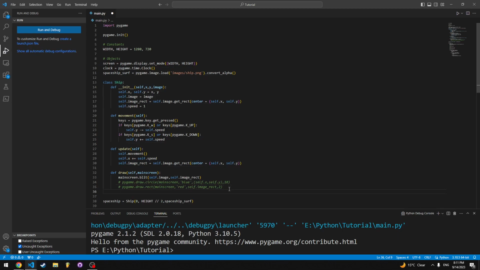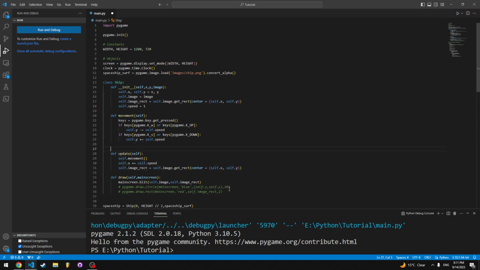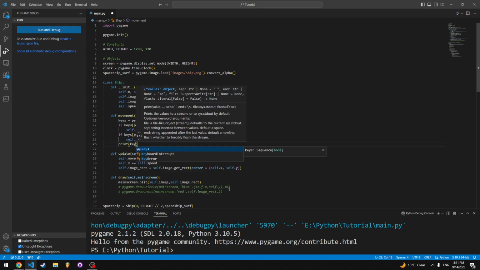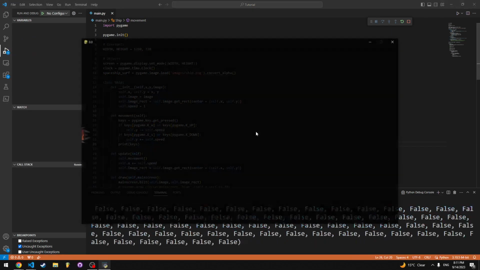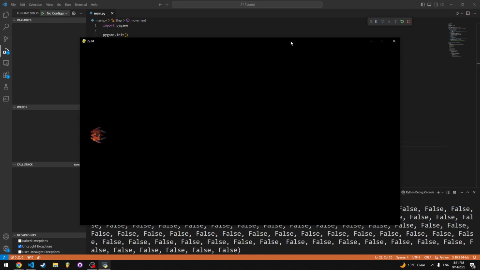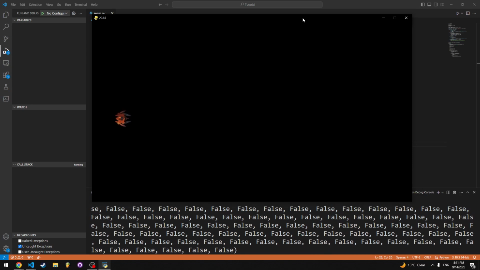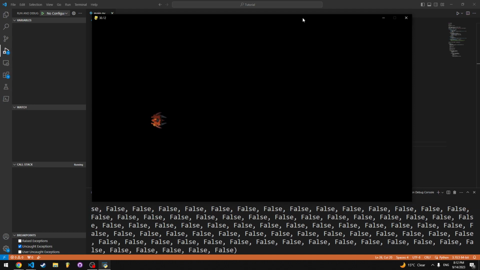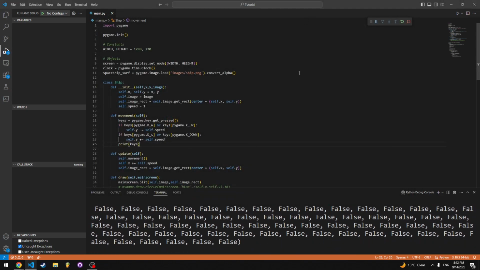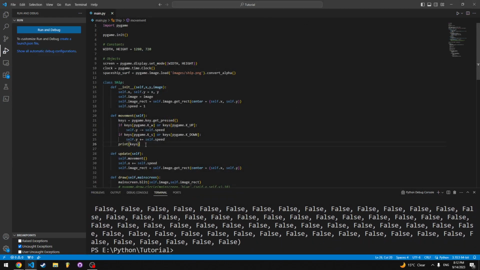And don't just take my word for it. Let's go ahead and print out the key. We don't want to do it there because we can't. So print keys. This could be a bad mistake. Yeah, look at that. Notice when I press something though, it changes. So yeah, that's showing all the keys.